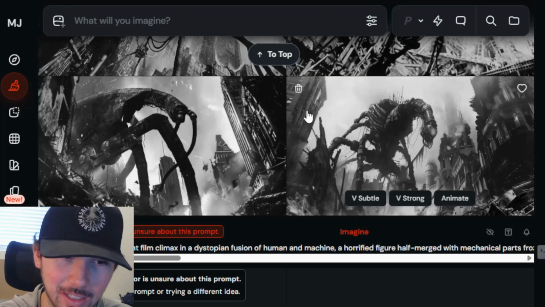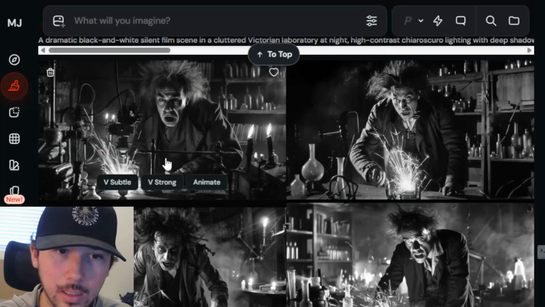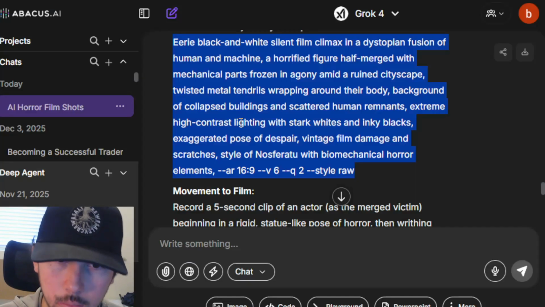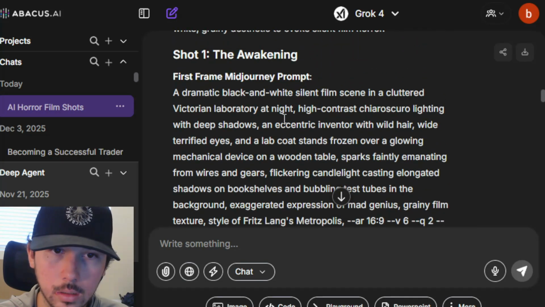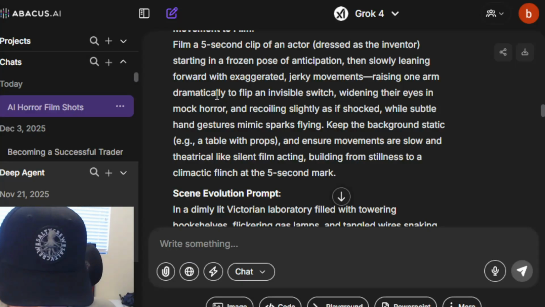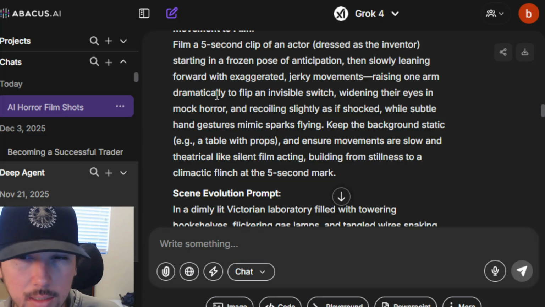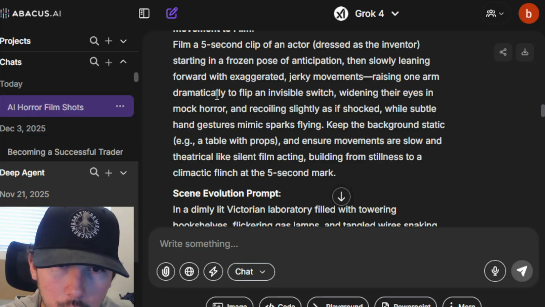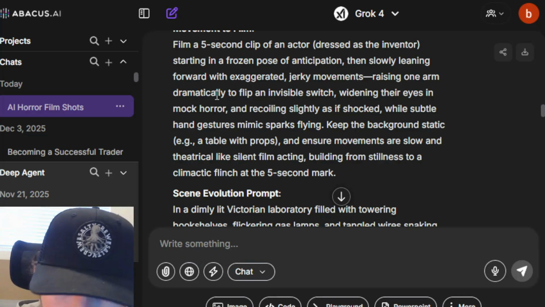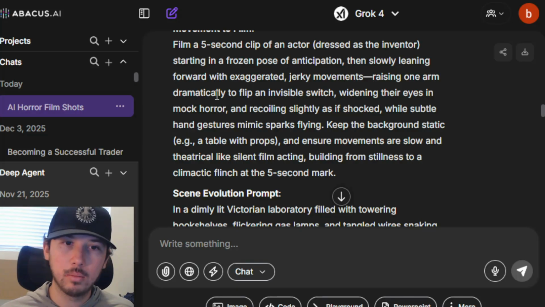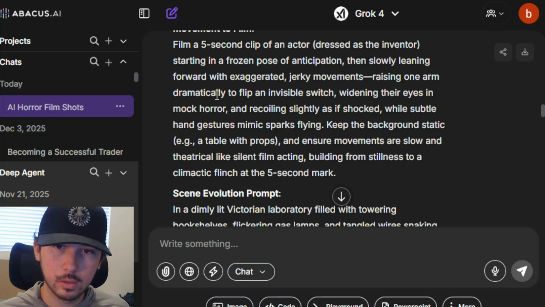Okay, so I got all these finished, and so let's look. We want to stick with a similar style. First image, we have it saved. Scene, Shot 1. So we have the first frame here, and then it needs a 5-second clip of an actor dressed as the inventor. I don't think we need to do that. Starting in a frozen pose of anticipation, then slowly leaning forward with exaggerated jerky movements, raising one arm dramatically to flip an invisible switch, widening their eyes in mock horror, recoiling slightly as if shocked.